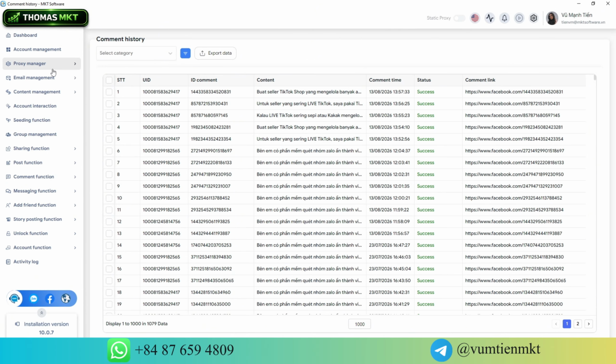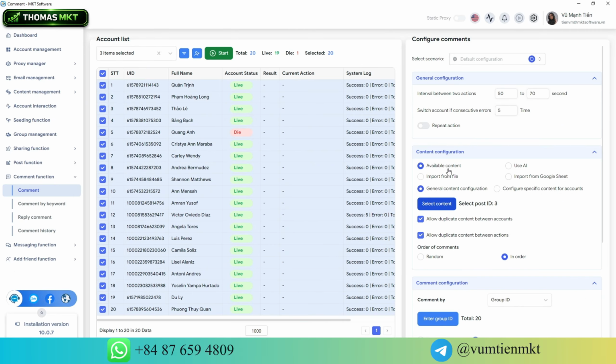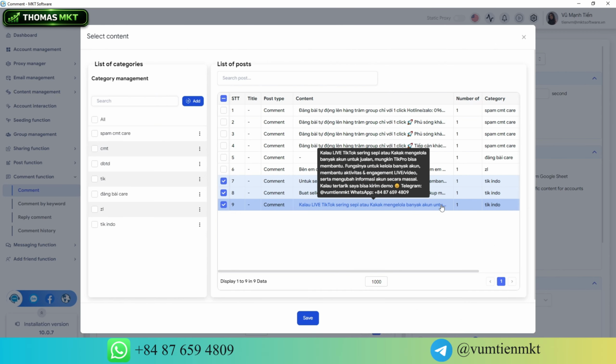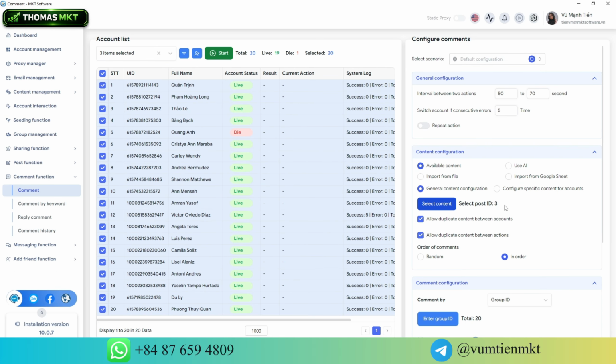So here is the interface of my Facebook software. There are many functions, for example, posting, sharing, messaging, adding friends, and even trading information. So here, if you want to comment, you should go to the comment function section and click on comment. Then next, I will select the content that I wanted to comment on. For example, if I'm working in real estate, right, I will comment on my posts that include sales content. Then just click save and that's it.